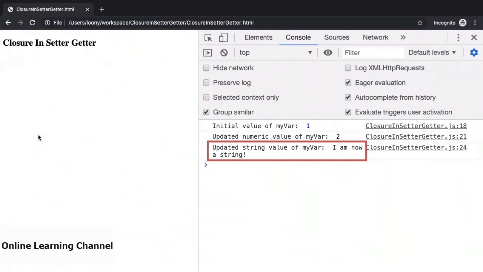So we have seen previously that it is possible for us to effectively have private variables within a function constructor in JavaScript if we declare it using the var keyword. And we now know that it is all possible thanks to closures.